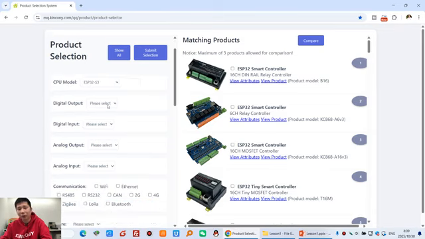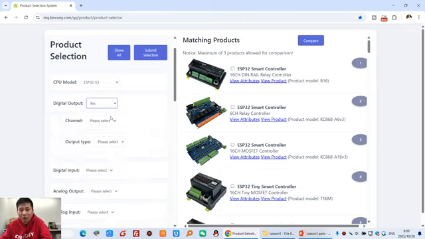And the digital output, such as how many lamps you want to control. For example, you want to use the digital output, yes, and the channel, if you want, choose 16, maybe you have 16 loads, so you just choose 16, and you want to use the relay or the MOSFET output.